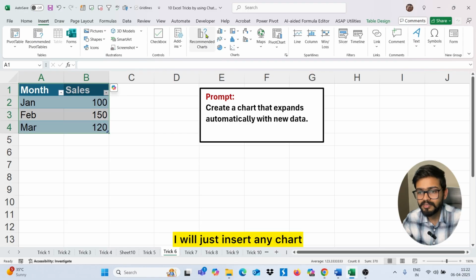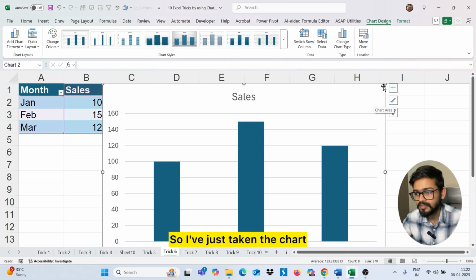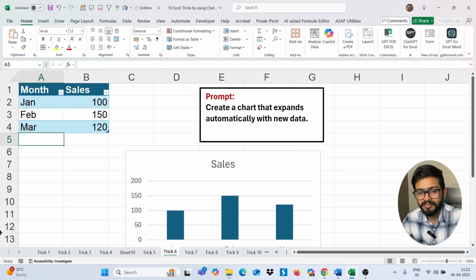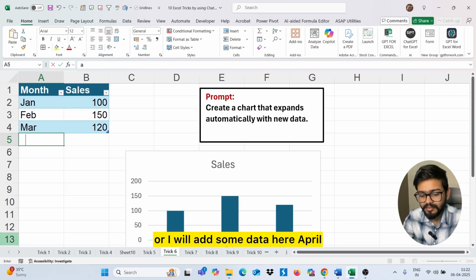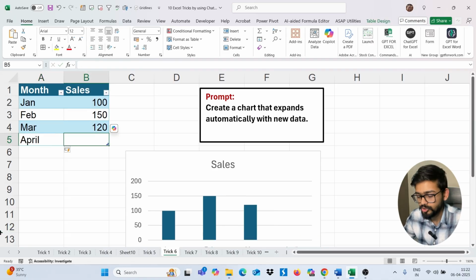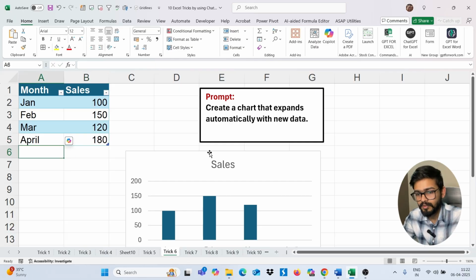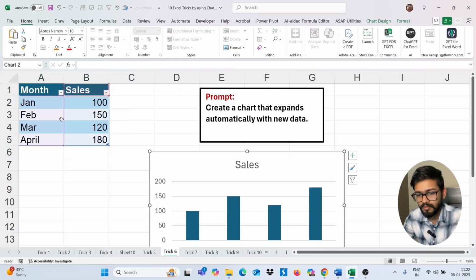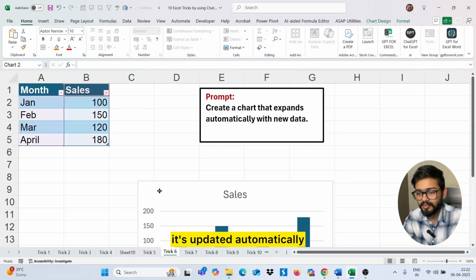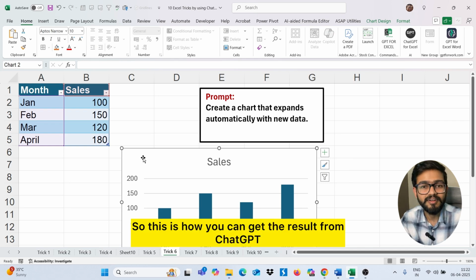Now I will just insert any chart. Okay, I will take a column chart. So I have just taken the chart. Now let's see, I will add some data here. April and 180. Are we getting the result or not? Yes, it's updated automatically, you can see. So this is how you can get the result from ChatGPT.